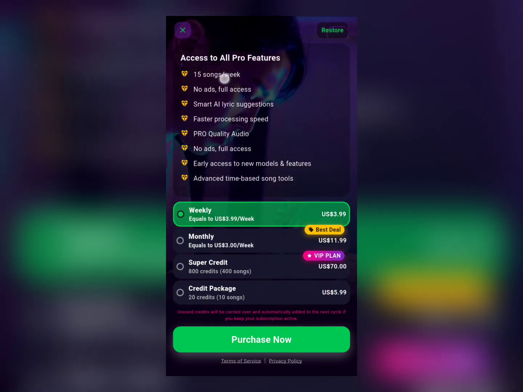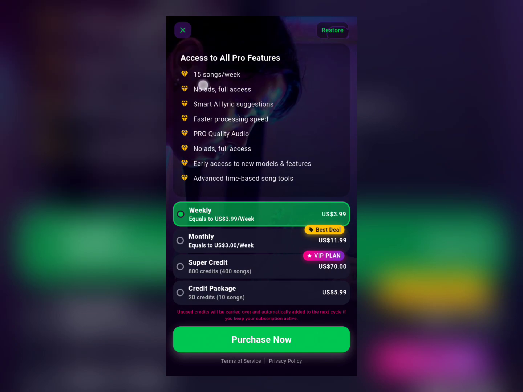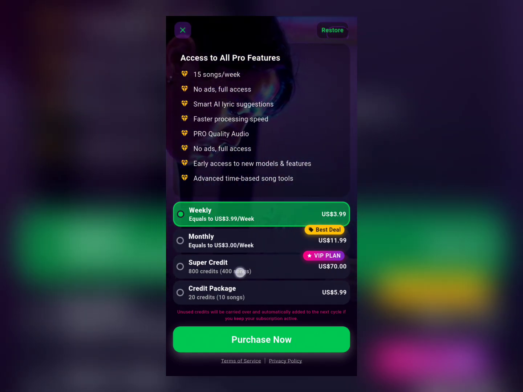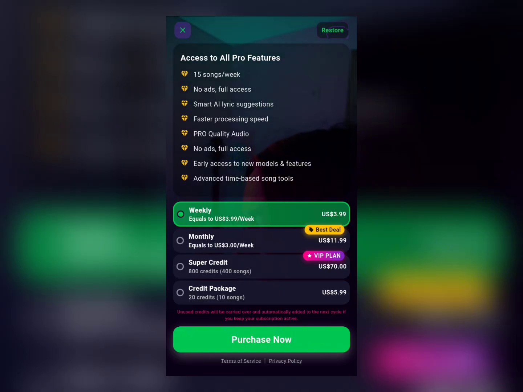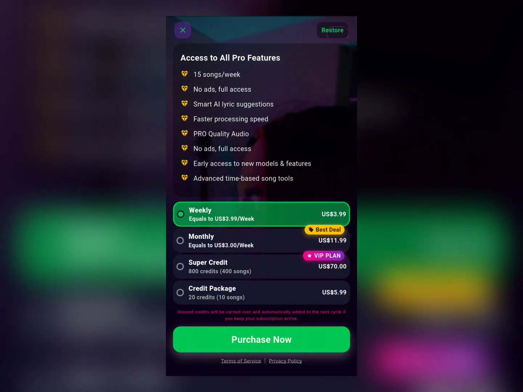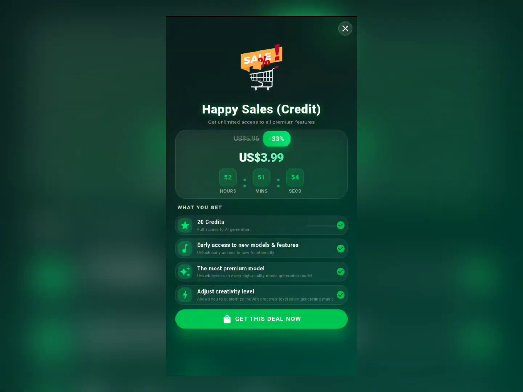As you can see at the top here, you do get free song generation, 15 songs per week. If you don't have any credits, you can go ahead and purchase credits, which gives you the option to create songs. The subscription gives you availability to features and support. So that's pretty much it for this application.